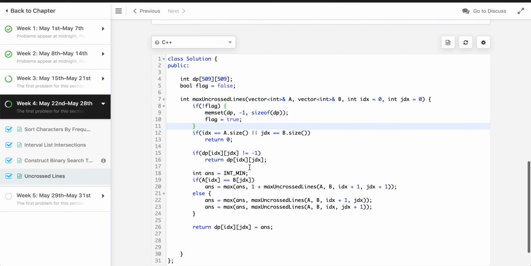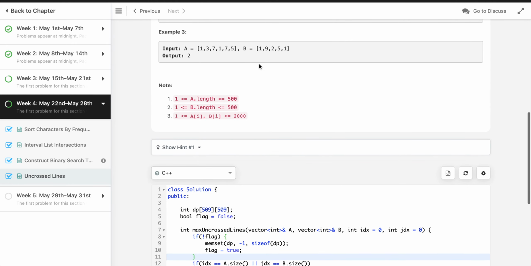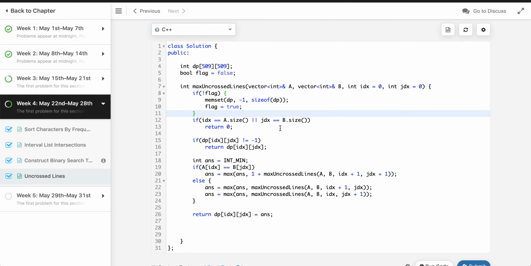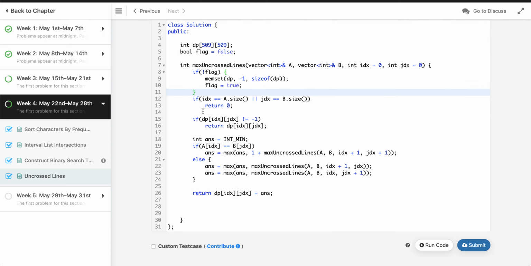So what I'm checking is if I have already reached the end of any of these sequences, in that case I am not going to get any other answer or any extra line which can be formed. Otherwise I will check if I have already calculated this answer by doing a lookup into our dp table, then we can simply return that. And if this is the first time that I have seen this particular state, then I am going to continue and do my calculation.